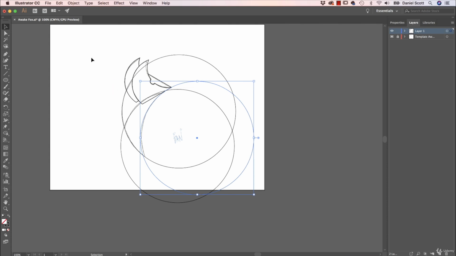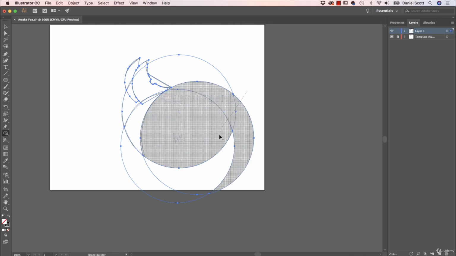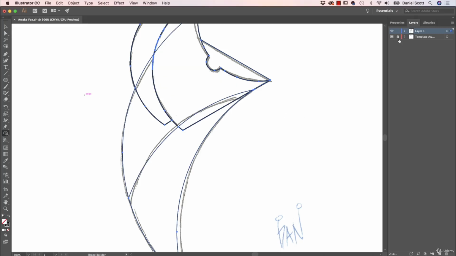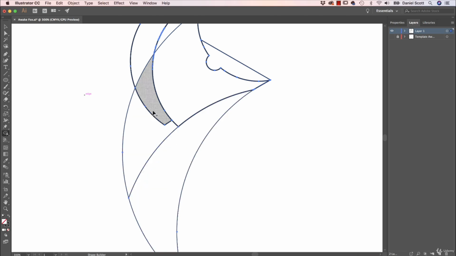A couple of pixels. Now I'm going to select it all. I'm going to grab my shape builder tool, and I'm going to say, I don't want that. I don't want any of that. I don't want that. I don't need that. I don't need that. And I'm going to come in here. What I might do now is turn off the template, because I kind of know those two I want. Those two I want. If you're finding it a little bit tough, don't worry.